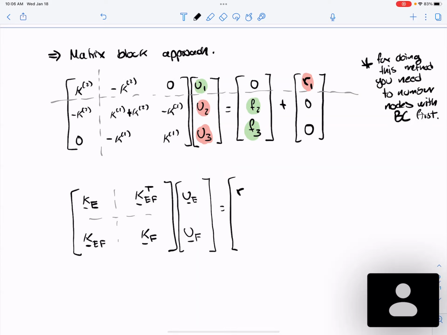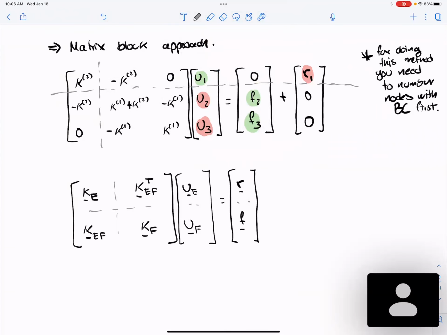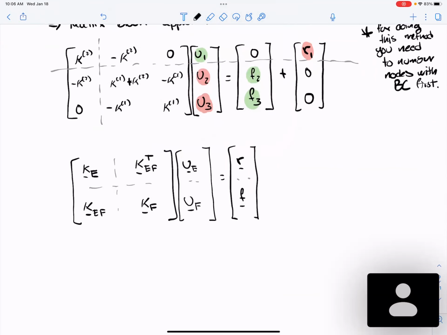And then basically all the reactions can form a sub-vector, and the external force is another sub-vector. It is the exact same system of equations that I had at the beginning. It's just represented with these matrix blocks. That's why it's called a matrix block method. And then when you do that, you can see that there are actually 2 systems of equations that we have from here.